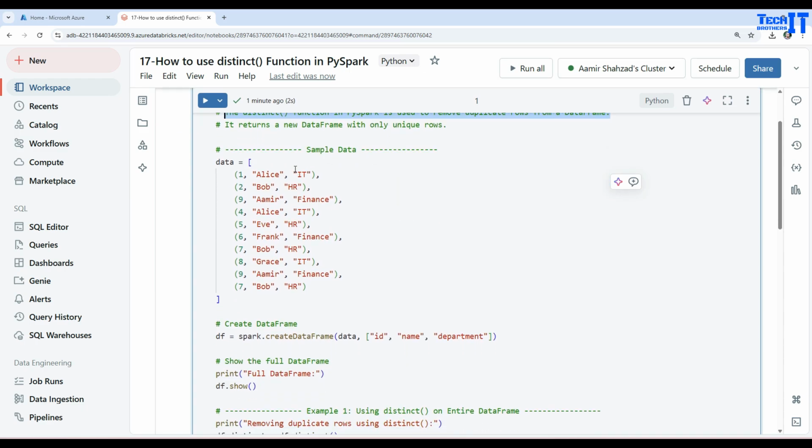So here is my sample data. You can see we have ID, then we have name and department. If you notice here, I have Bob with ID 2, and the department is HR. Also, I have Bob again with ID 7 and department HR. Then I have another ID 7 with Bob and department HR. Also, I have Amir right here, and if you see, Amir is a duplicate record as well. So there are 2 Bobs with the ID 7, and there are 2 Amirs with ID 9 as well, and their department and name are the same.